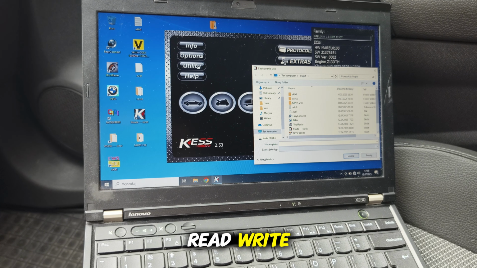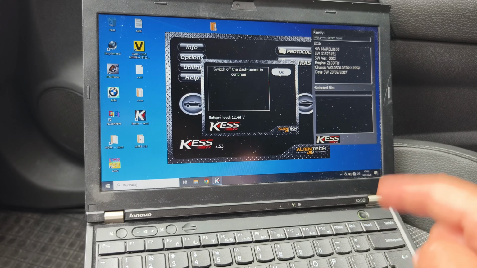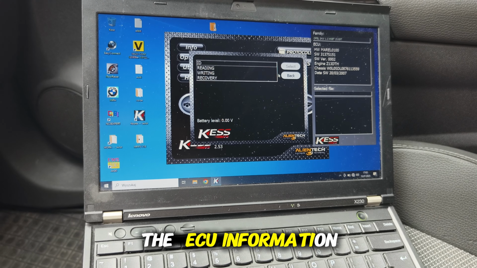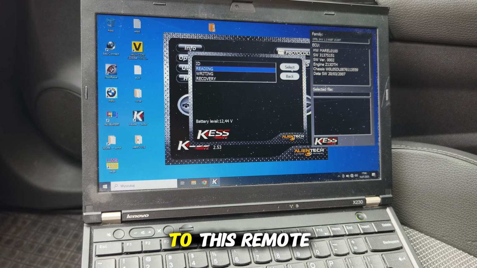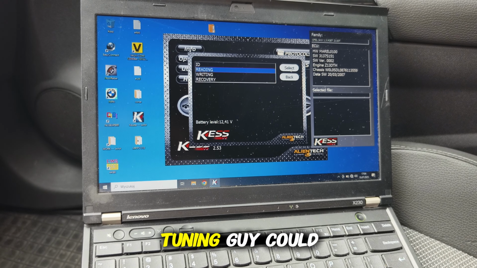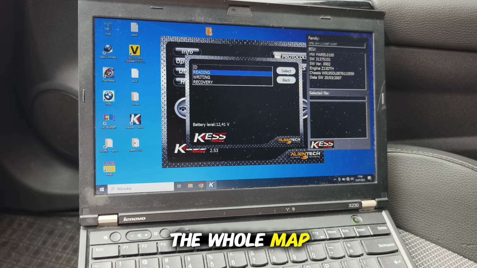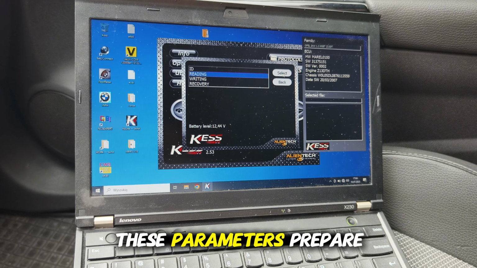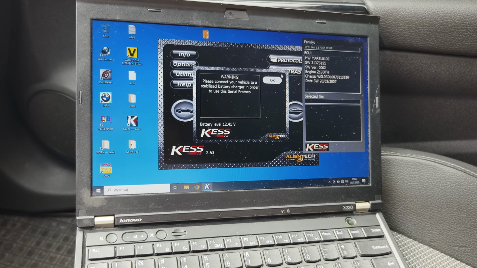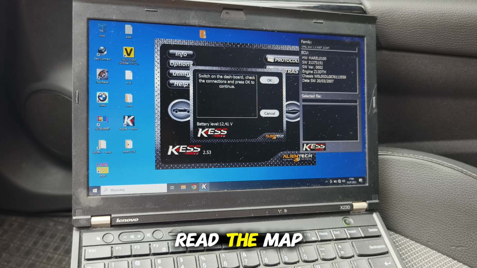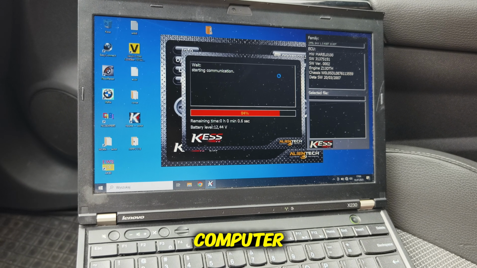Read, write. I already have this information, but the information which is displayed here, the EQ information, should be given to this remote tuning guy, and generally, the whole map. From now, select read, and we will read the map, and then we will save it on the computer.